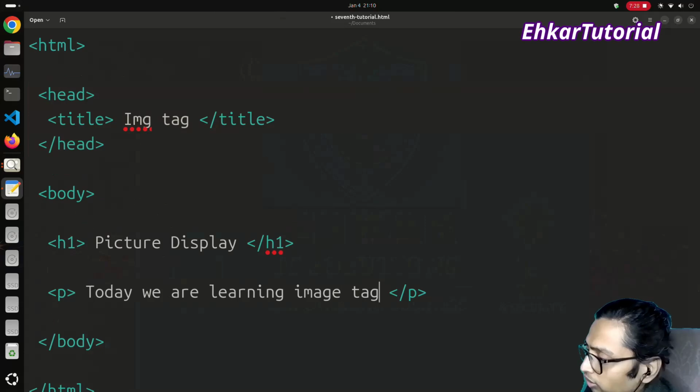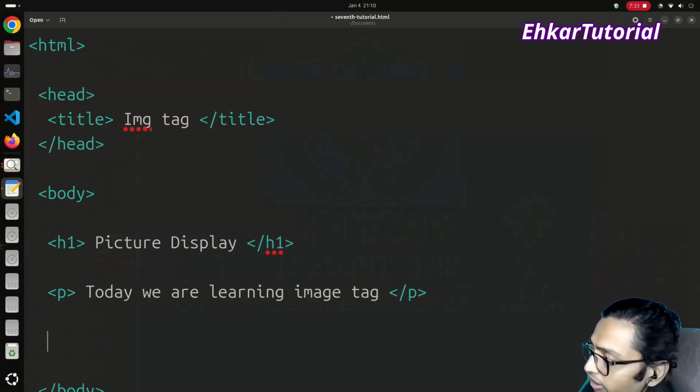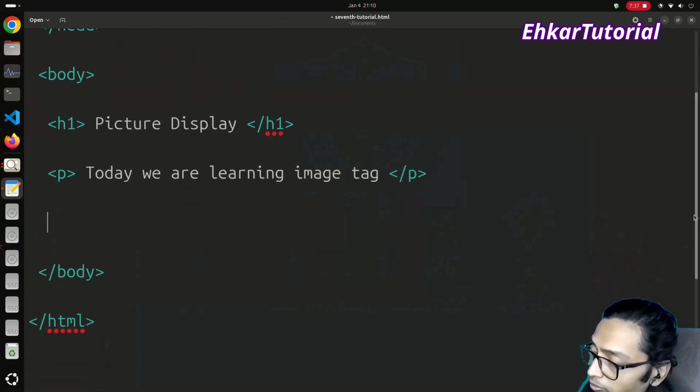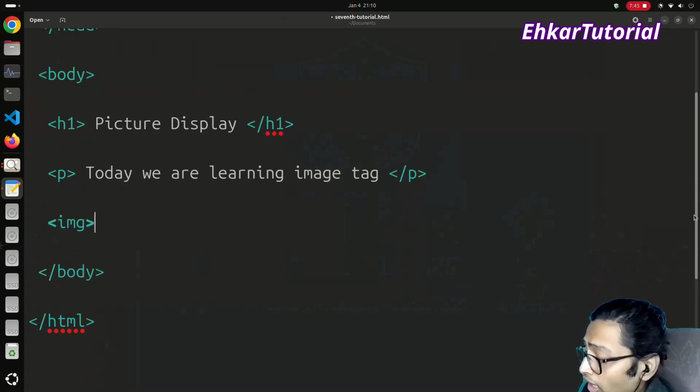Now we have to create an image tag. For this reason I am typing img, image, and closing it also. Remember one thing, the image tag is a single tag. The image tag has no closing tag.